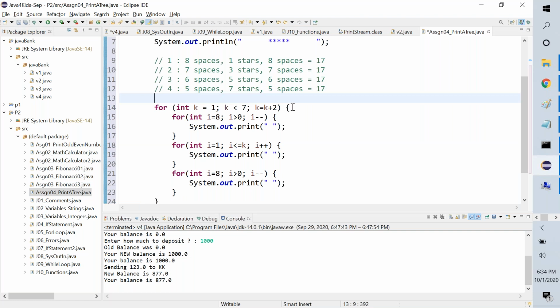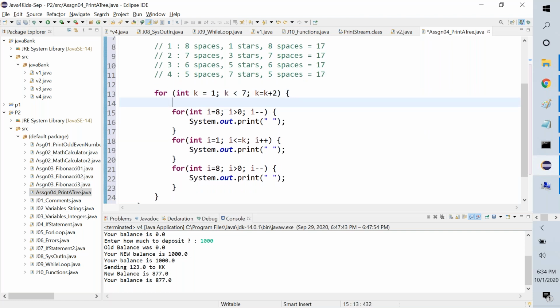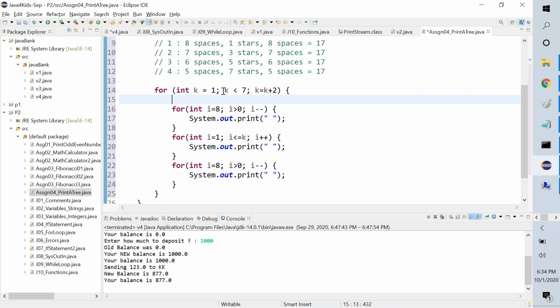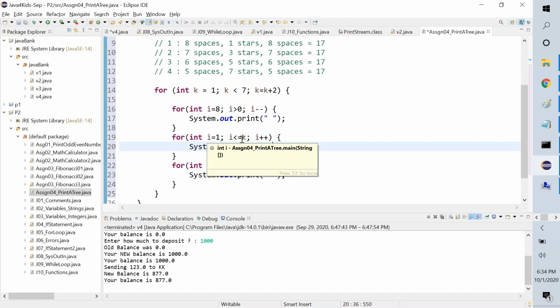Okay. Here is the bigger for loop. I will start with 1. I will go to 7 stars. 1, 3, 5, 7. Each time I'm increasing it by 2. So here I have a different one to print spaces. Here I'm going to print the star. How many? First round i equals 1 to 1. So only 1 star. Second round i equals 1 to i less than or equal to 3. That will be 3 stars and so on.